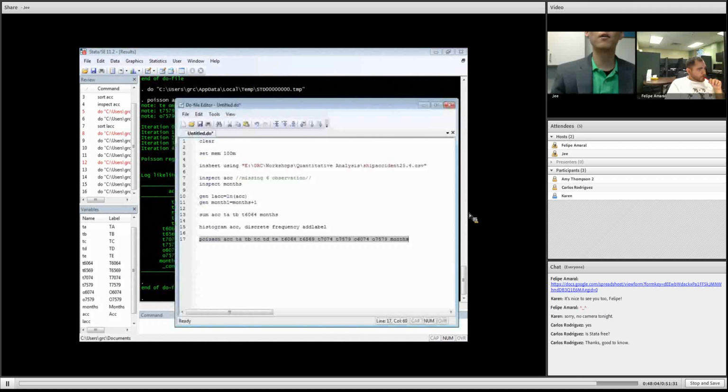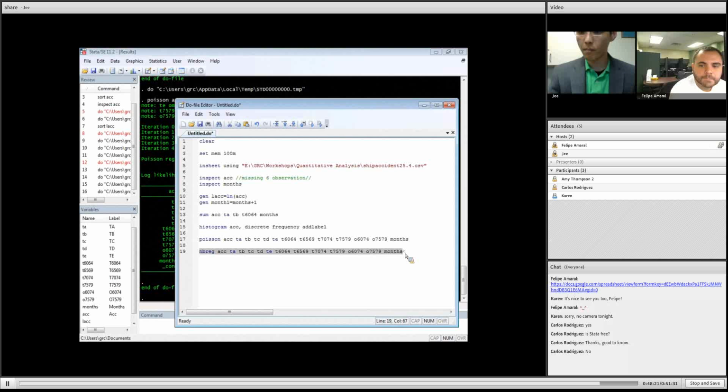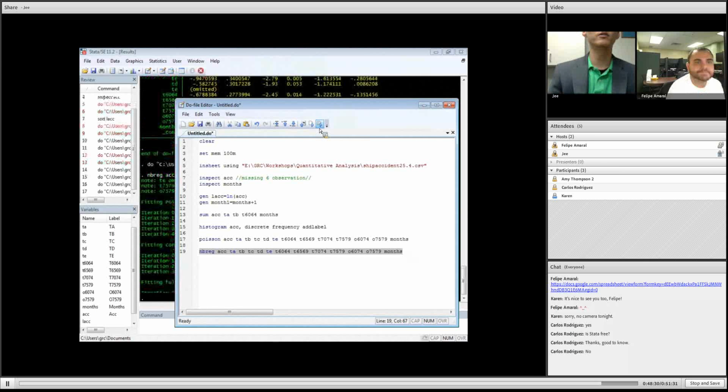Okay, so in the last 5 minutes, I'm just going to show you the results of the negative binomial. The command is nbreg, and I'm just going to copy and paste all of this. Just a reminder that we still have the evaluations. So in the last minute, I'm just going to go through the negative binomial distribution.